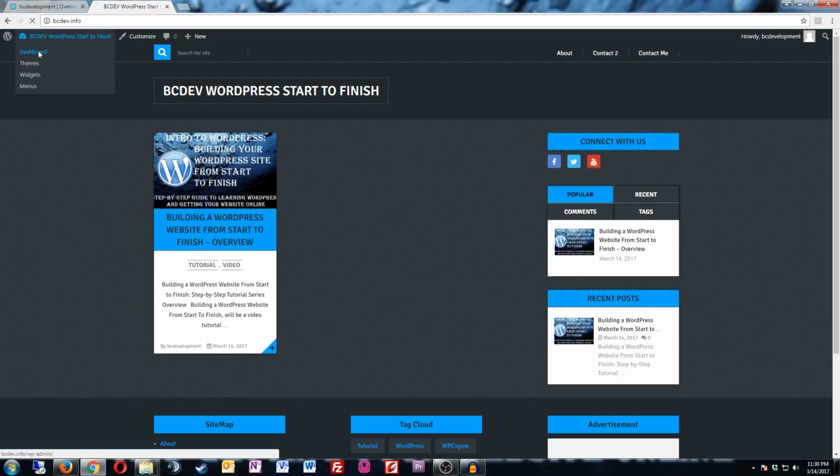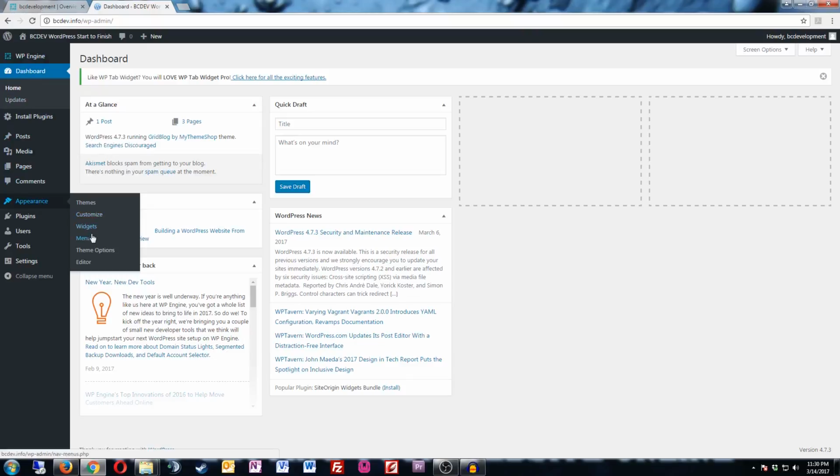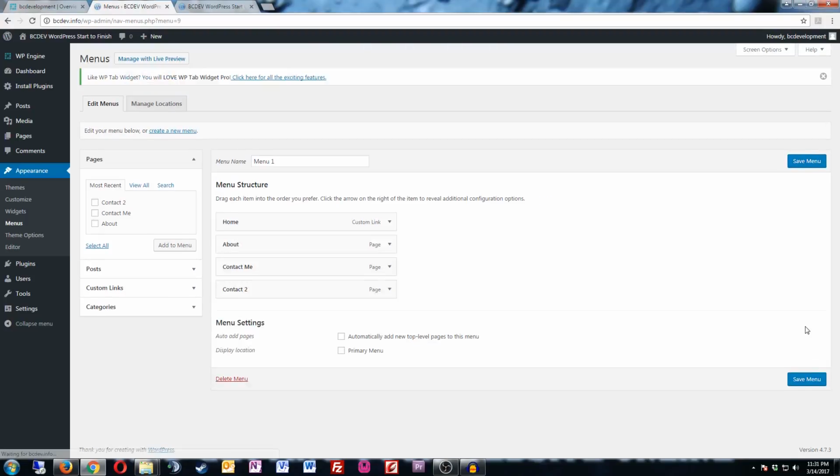We can go back to our dashboard, and now we'll go to Appearance, Menus. And this will show you your menu structure. So perhaps you want to just change the order. We can go like that. Now we'll hit Create Menu to save those changes. And we'll save this menu.